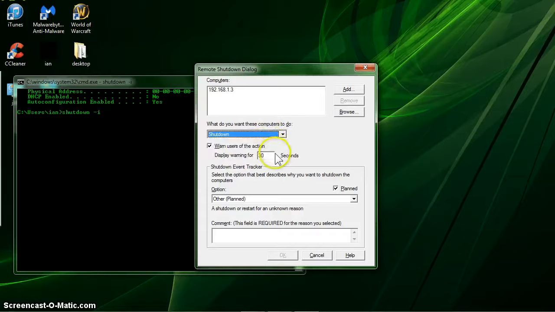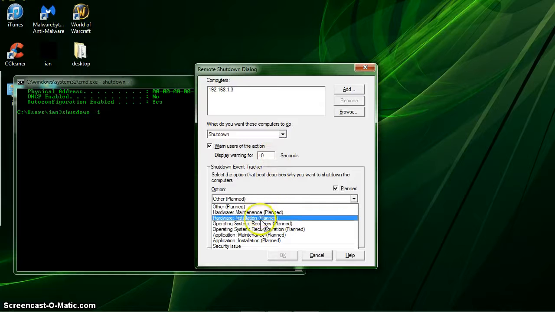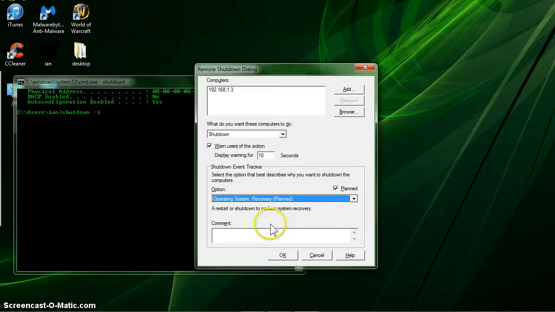You can shut it down. You can display a warning. I want it for 10 seconds. You can say why it's shutting down. I'm going to say operating system recovery. You have to put a comment down, so I'm going to write hacked. No, Bob, you suck. Just say, Bob, you suck. And then you hit OK.